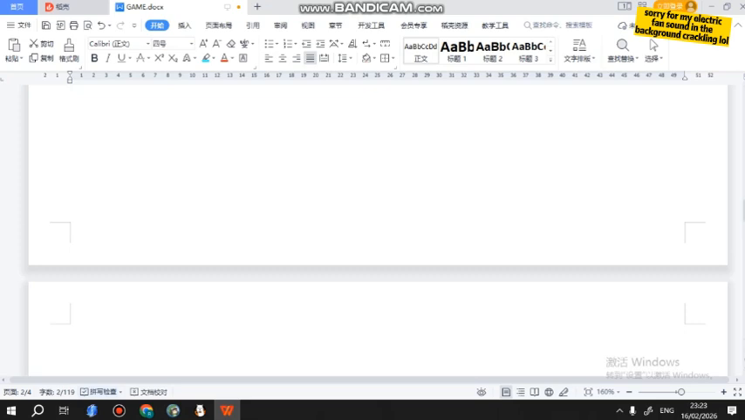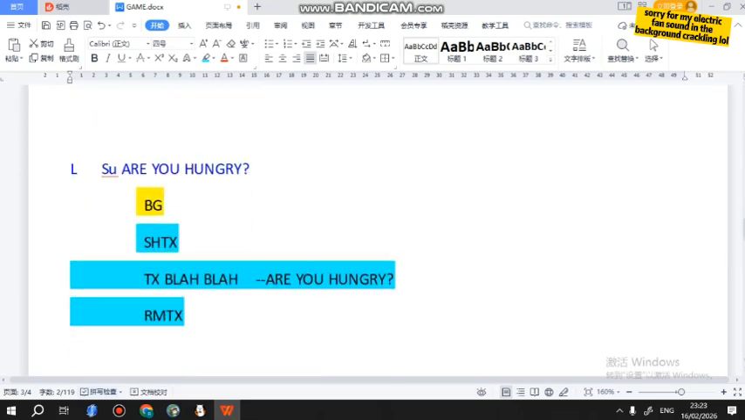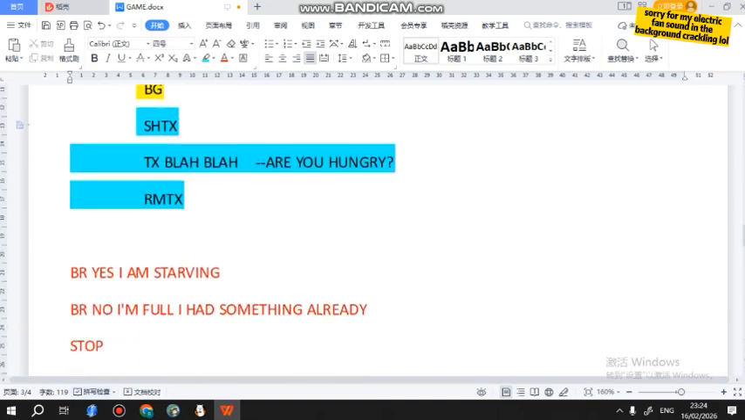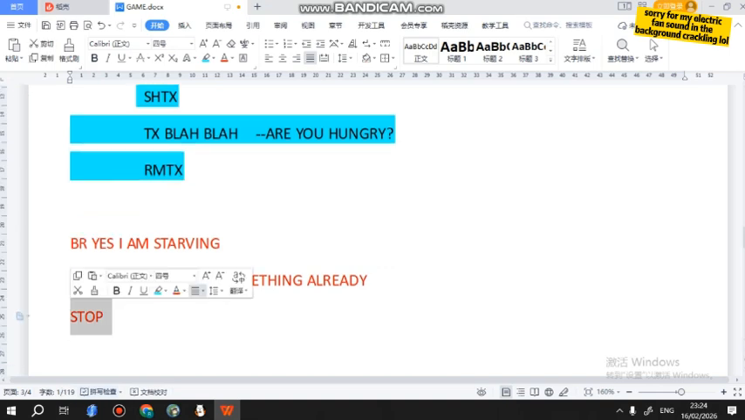What's her name? Okay, Sue. It's the same thing. Background change. You see the picture of her, then you'll see the text, what she's saying, sandwiched between a show text and remove text. And then we've got two choices, branches, as I say: yes, I'm starving, or no, I'm full, I had something already, followed by a stop.